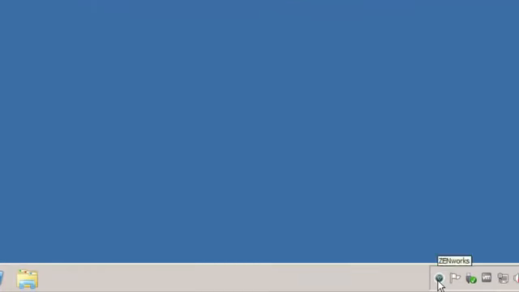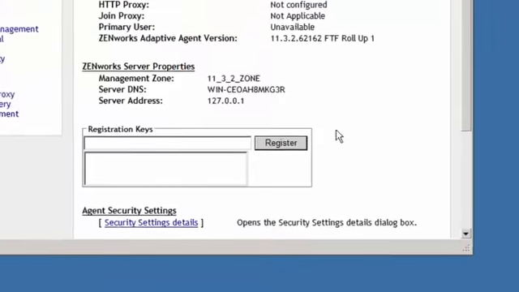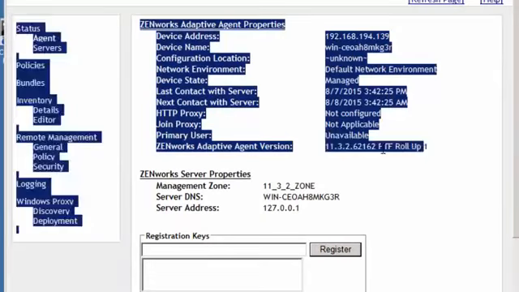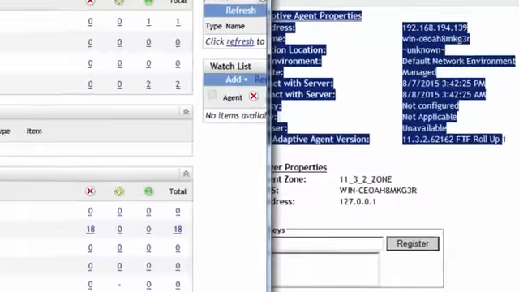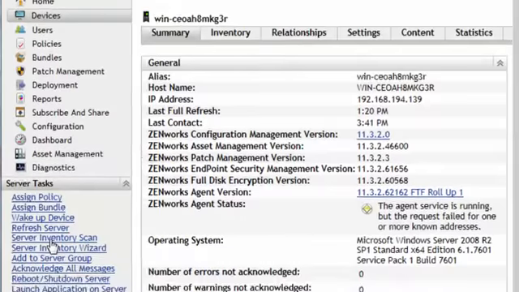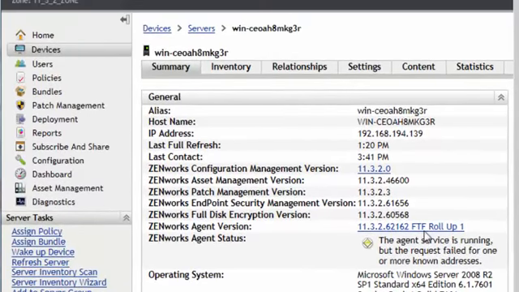We can see that it has received the latest update, FRU1. And if we go over to the device in ZCC, since it has refreshed, it has also reported in as the same.